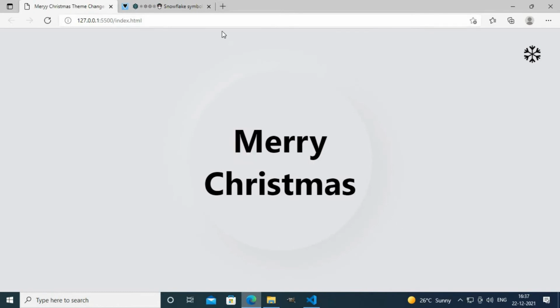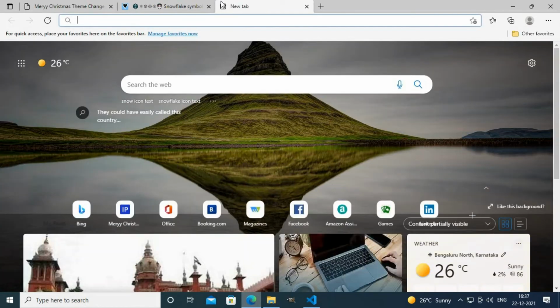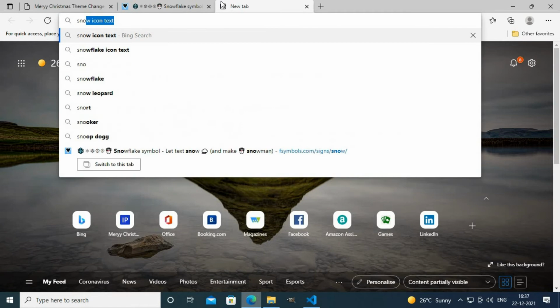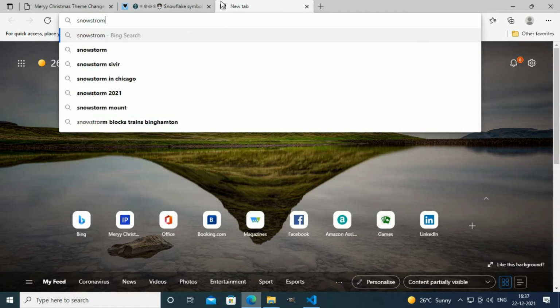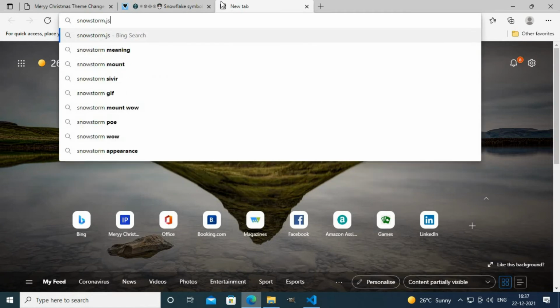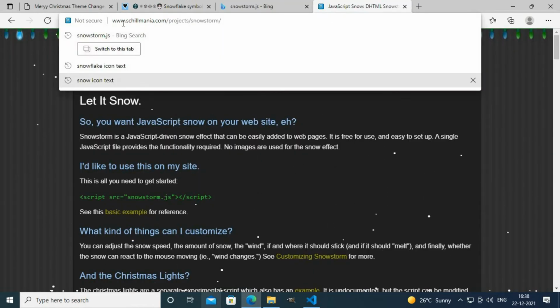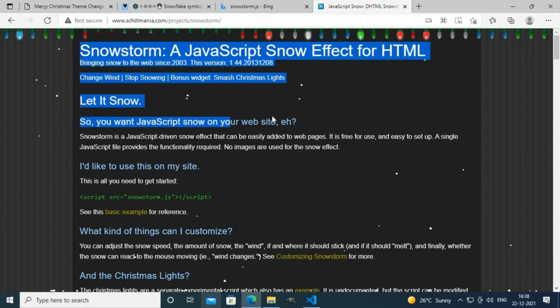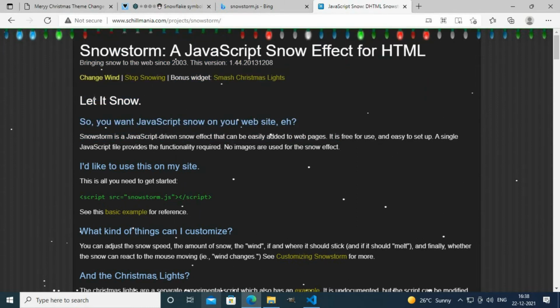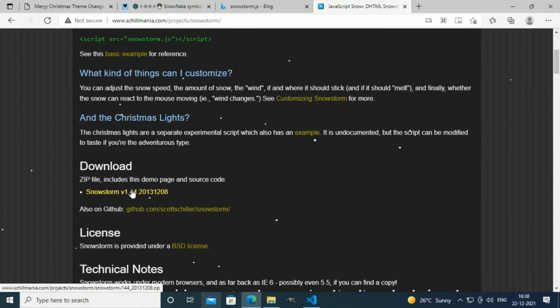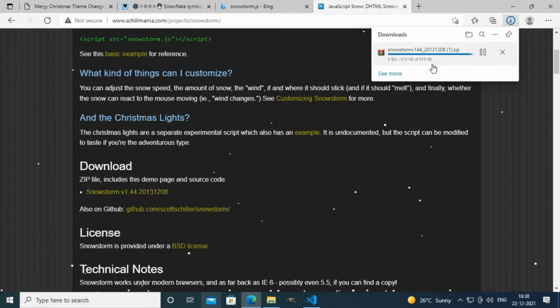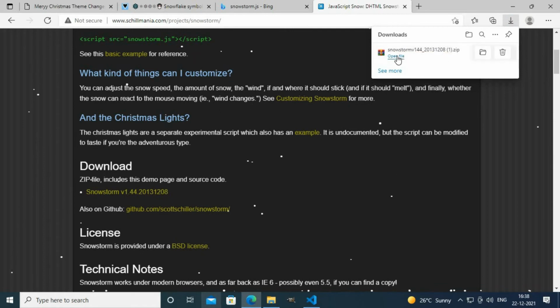So to add the snowfall effect, I'm going to use a JavaScript library called snowstorm.js. You can visit the snowstorm.js official website. I'll provide the website link in the description box. So now I'll download the Snowstorm latest version. You get a zip file. If you want to extract this zip file, you have to download WinRAR. I'll provide the WinRAR link in the description box too, and I'll open this file.